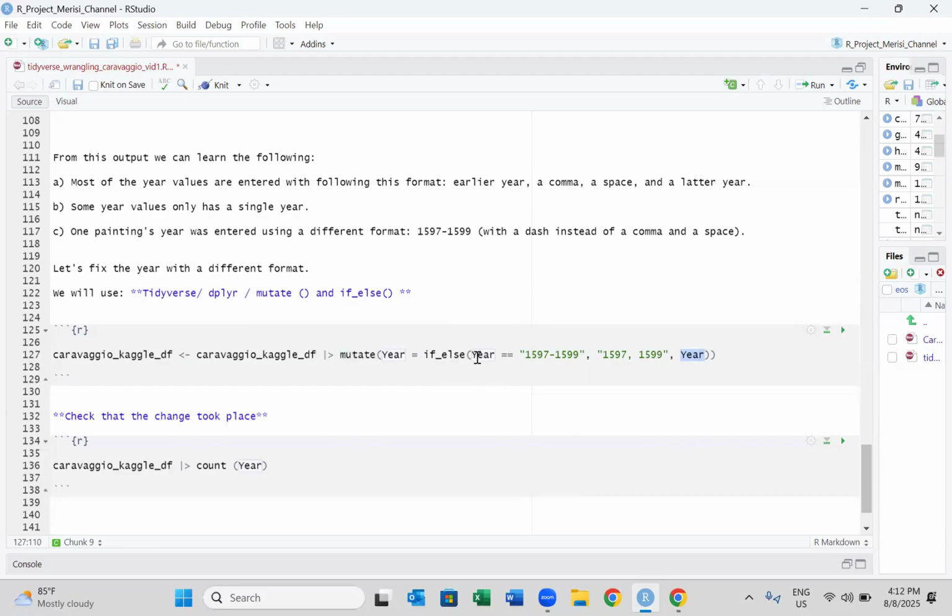So if else takes 3 arguments, guys, okay? The first argument is what is the Boolean condition? So when year equals that value, okay? Then the second argument is what do you want to do when the Boolean condition is true? When the Boolean condition is true, I want to change it to this option. And then the third argument is what do you want to do when the Boolean condition is false? So when the Boolean condition is false, which is for any value that does not have this dash, I just want year to be left untouched, okay?